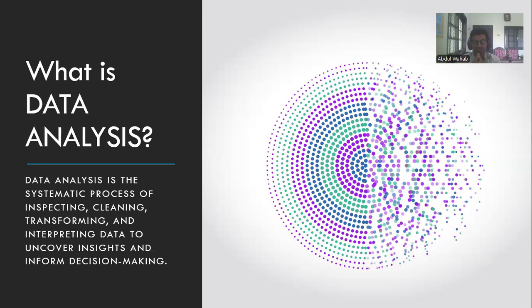If the data is not accurate, we cannot make predictions from it. So first of all, inspecting and cleaning is very important. It's necessary so that when we transform and interpret the data, the data is accurate and gives us accurate results. So it's important to follow all the steps to make raw data into information.